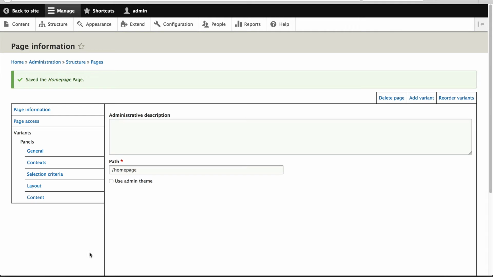So right now we have created our custom homepage. And this is the general page manager user interface. You can delete the page, you can add variants here on the right, you can reorder variants. And then on the left, you would have a list of all of your available variants. But in our case, we only have one, which is panels. But in a future video, we will have multiple ones and they will be displayed here on the left.